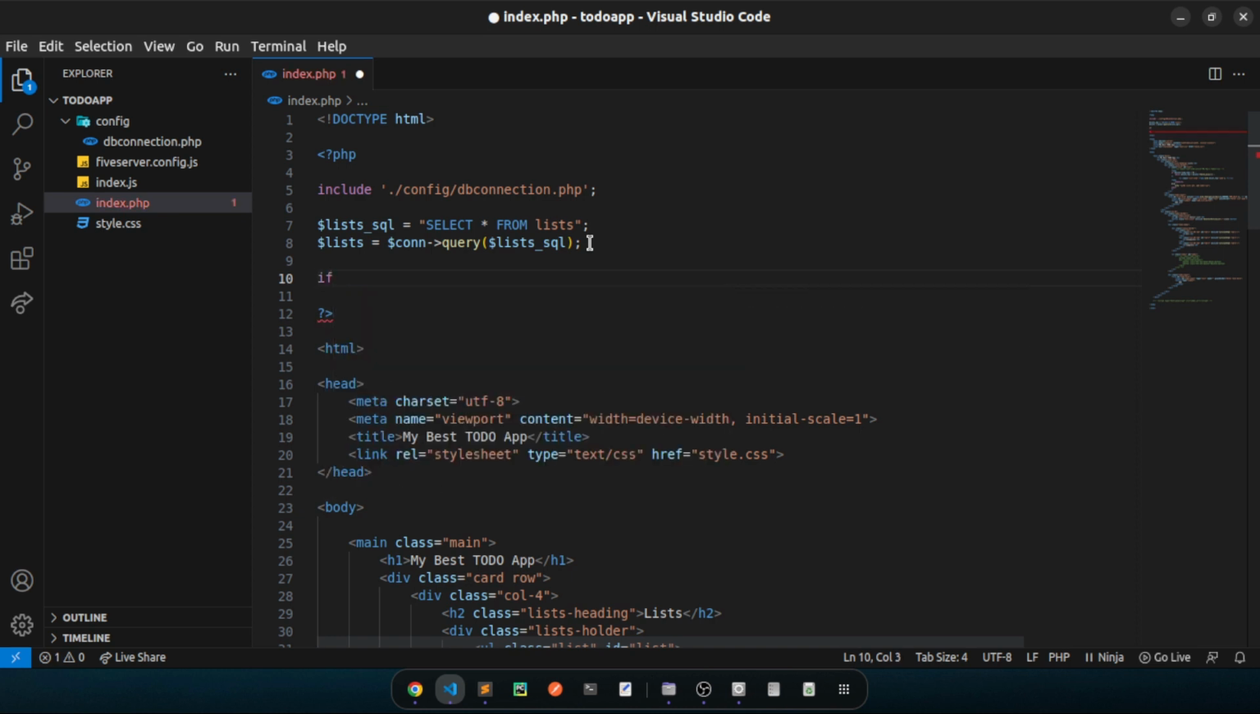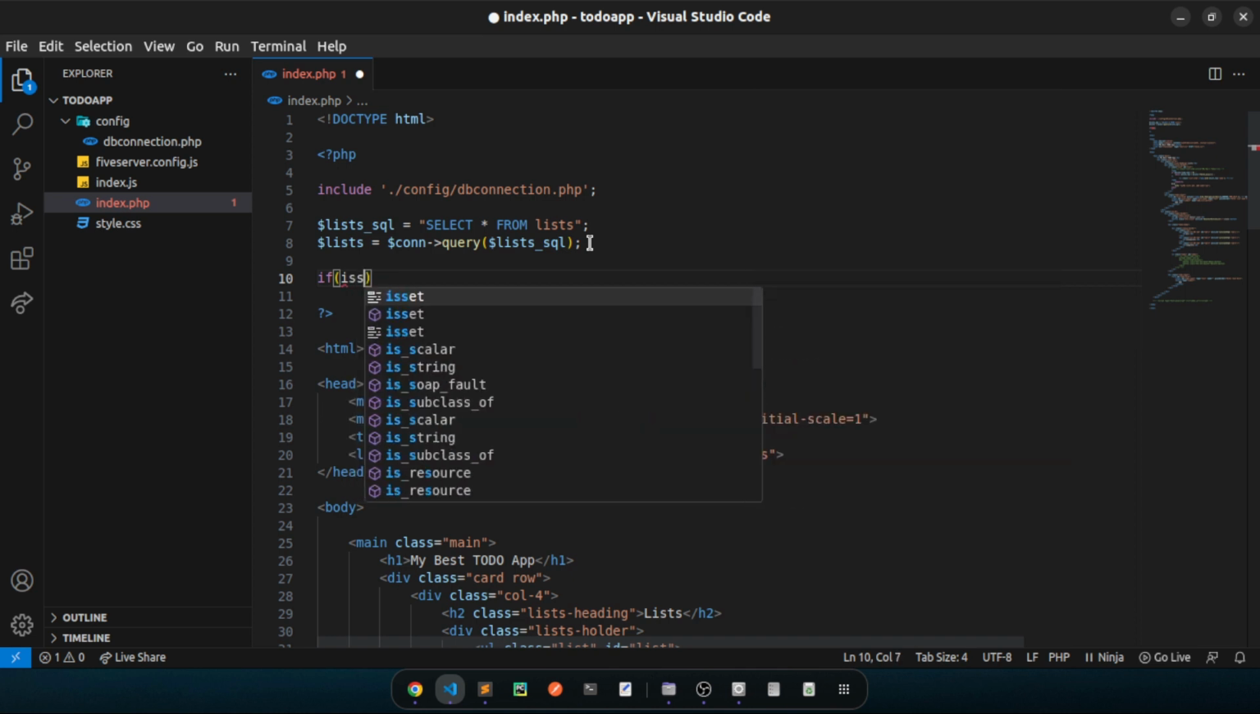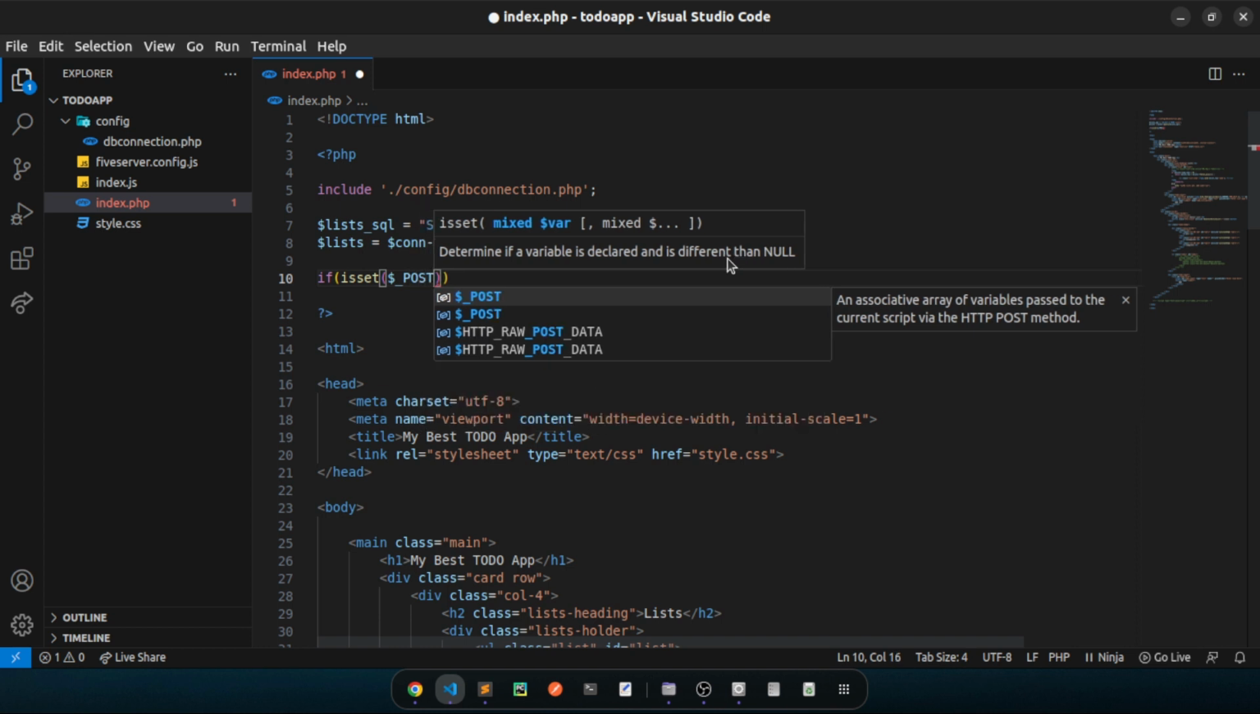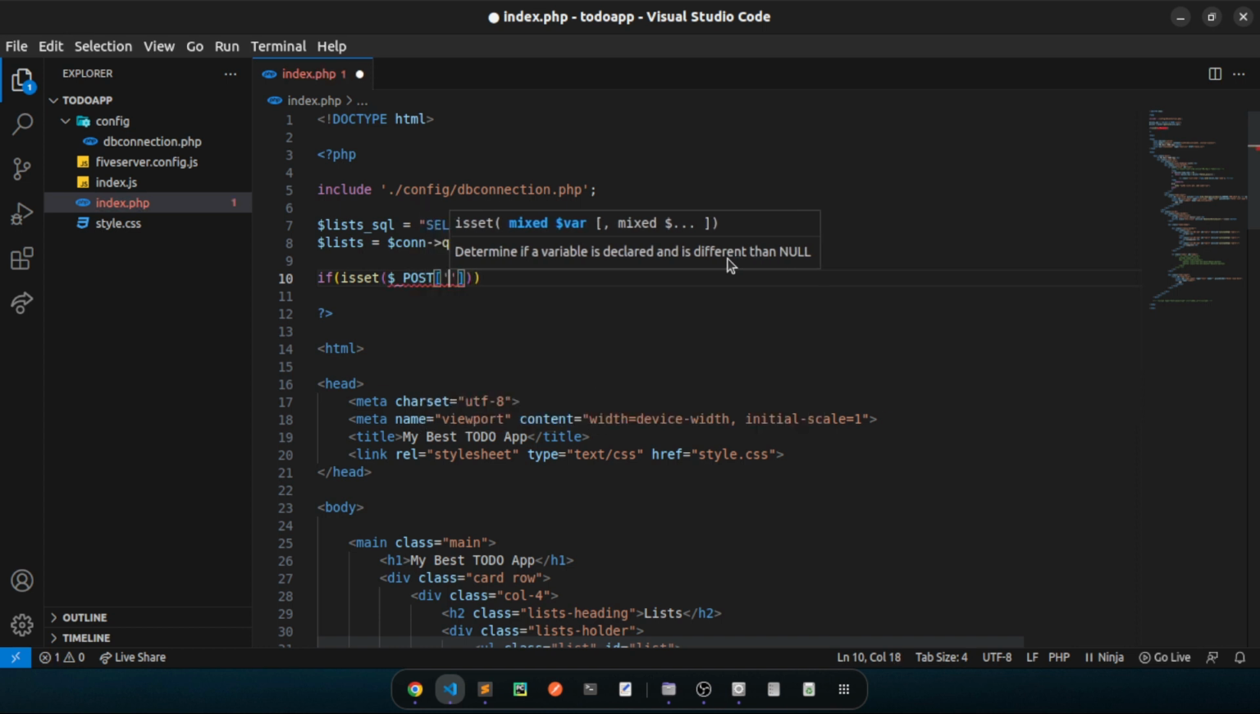So I'm going to use an if statement, and in the if statement I'm going to use a special method in PHP called isset, and the isset method determines if a variable is declared and is different than null. So this one is going to make sure that a specific variable is declared and it's not null. That's the work of isset. Usually you could do a lot of logic here, but isset eliminates a lot of problems when dealing with such things. And in this case, we are going to check for a special variable that's contained in the POST superglobal that's called add list.